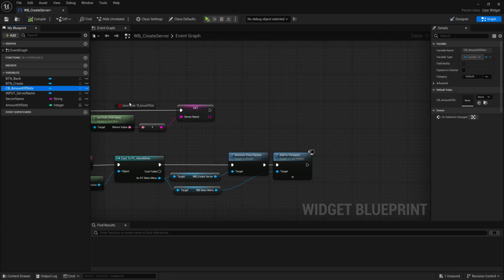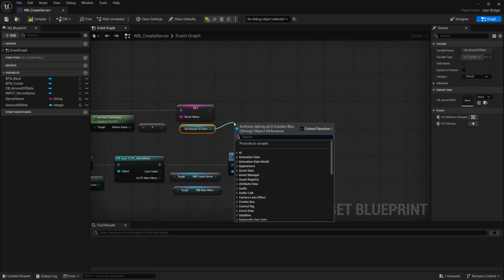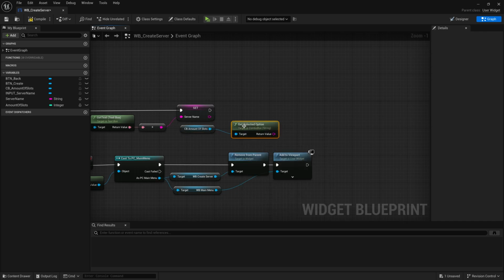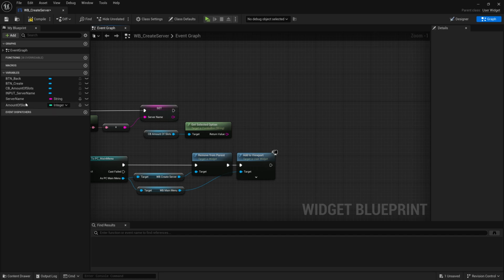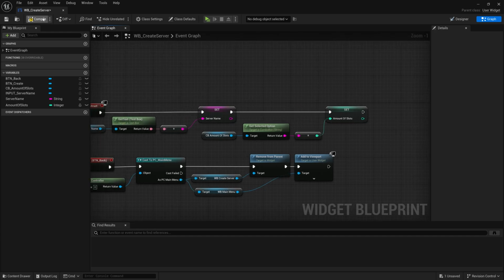So drag this combo box and selected option, search for that, get selected option. And let's drag this amount of slots in here and set it as well. So now it is not going to bug.